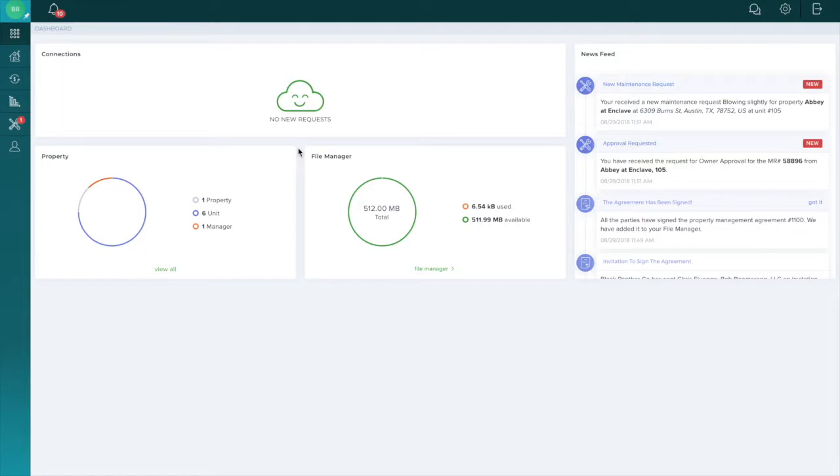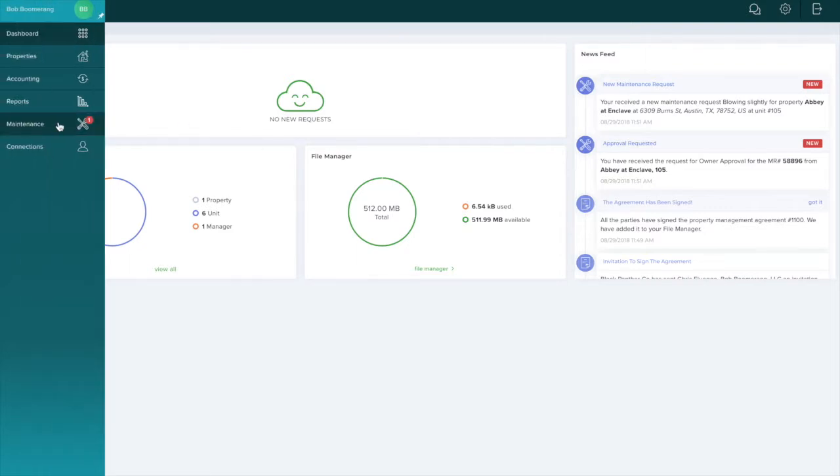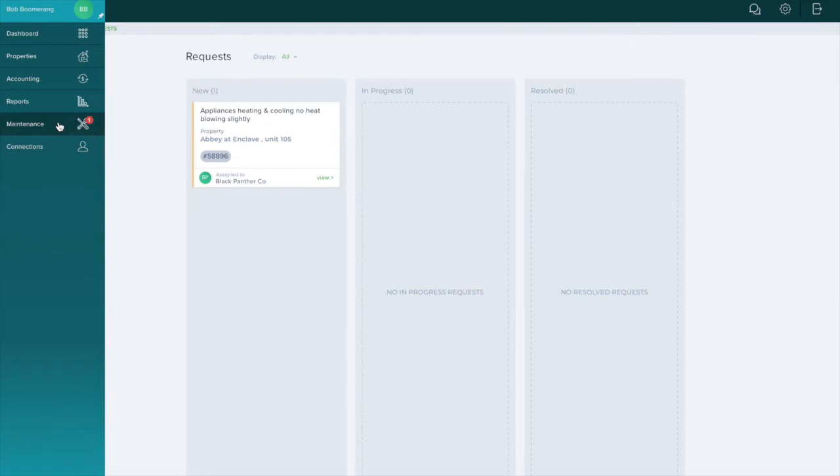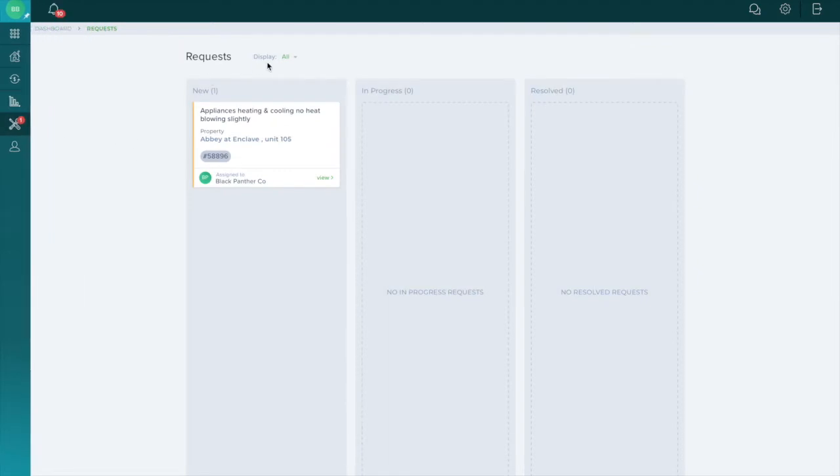TenantCloud makes it easy for you, as an owner, to keep track of the maintenance work that is going on at your properties. To find your maintenance request, click on the Maintenance tab located on the left side of the screen. Here, you will see the flow of all the maintenance requests that are associated with your properties. You can keep track of the progress from each one on this screen.